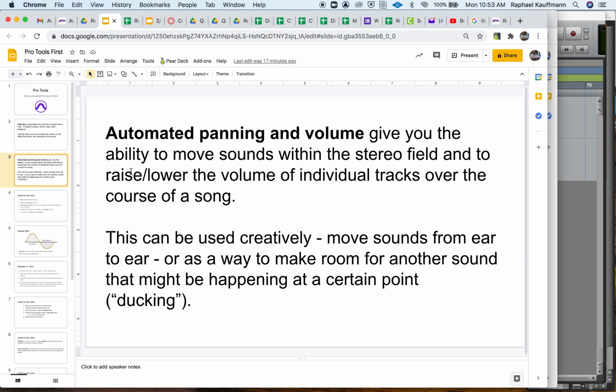And then automation, again, panning being where a sound sits in the stereo field. Is it far to the left, somewhat to the left, right in the center, same on the right? And volume, how loud is it? And with automation, we can do creative things like move a sound from left to right, on beat, and kind of creatively to make a cool sound and a cool effect.